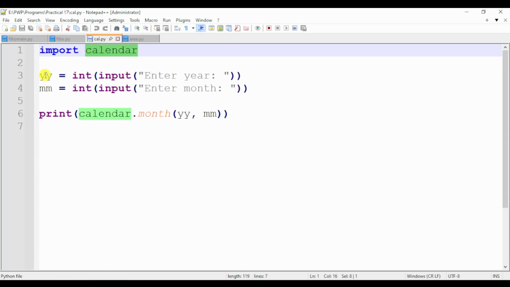After that, I am taking one variable, yy, equal to int input enter year. The year value will be entered by the user and accepted in integer format into this yy variable. Then I am using a second variable, mm, equal to int input enter month. After entering the month value, that will again be accepted into the variable in integer format. This is how the year and month values are taken from the user.